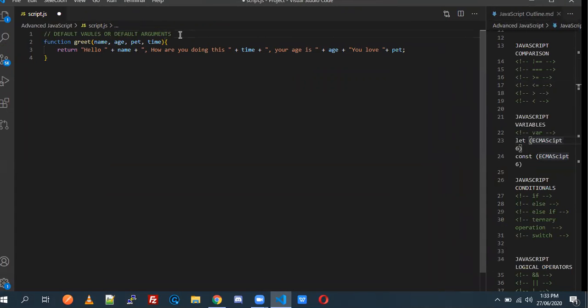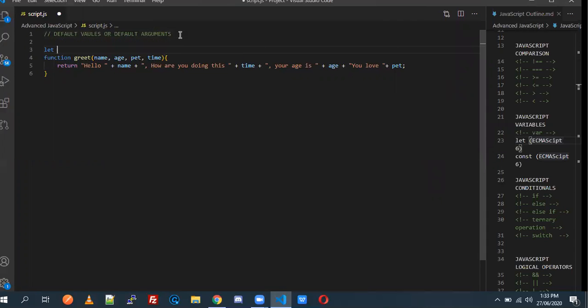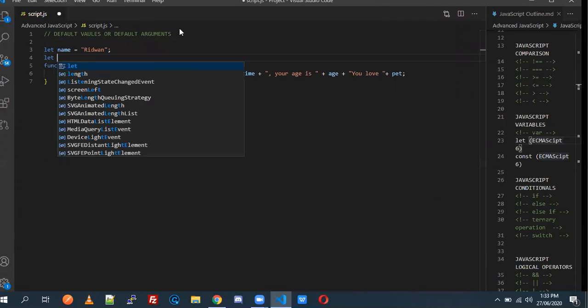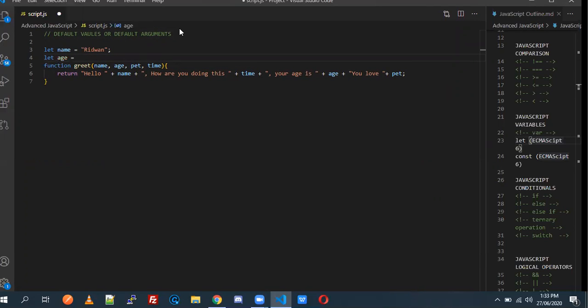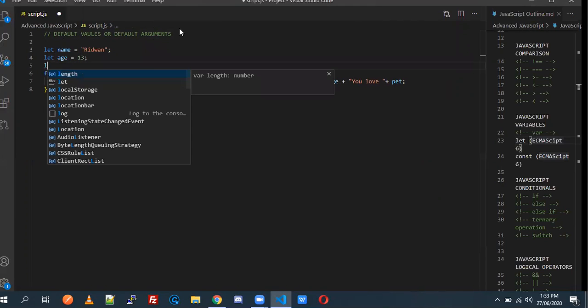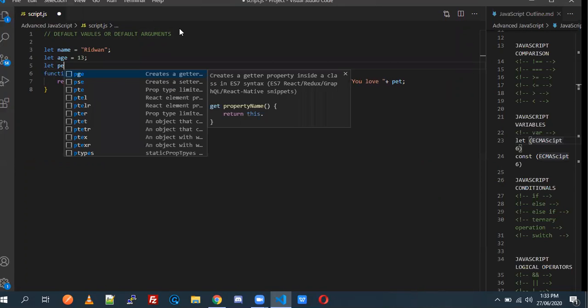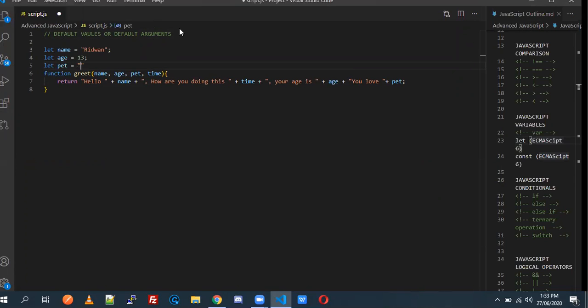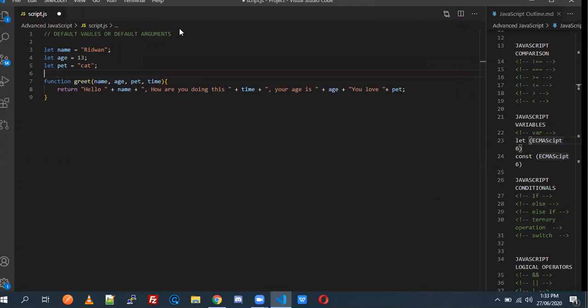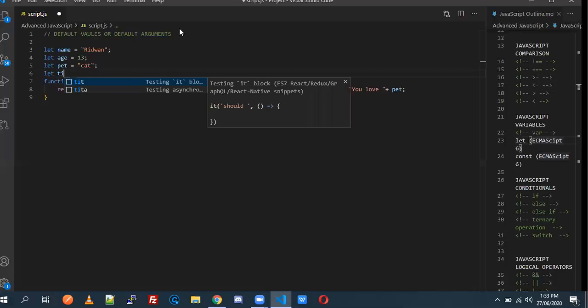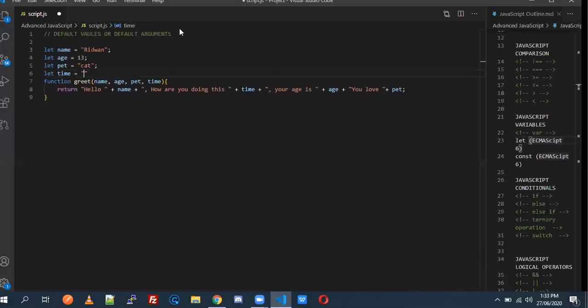So let's say we have let name equals read1. We know how to do this before. We have let name equals read1, and read1's age should be, I think read1 is 13. And pet name, read1 loves cats, so let's say cats. And the time we have presently is afternoon, so let time equals afternoon.